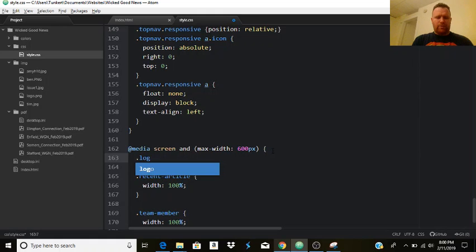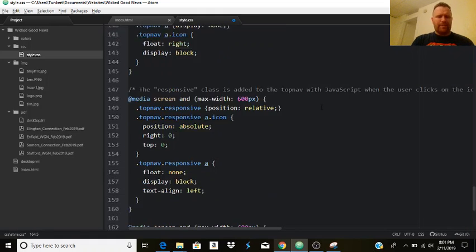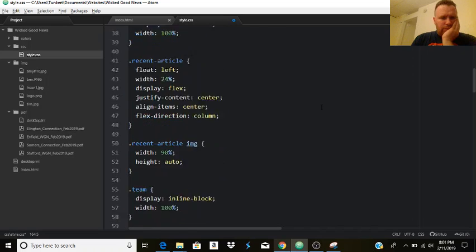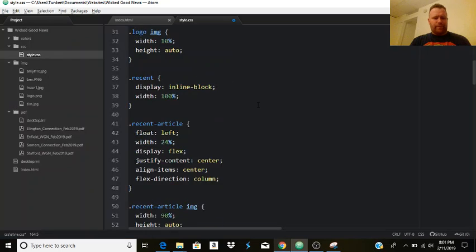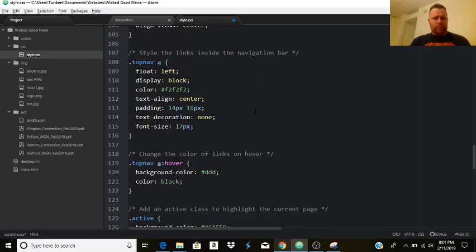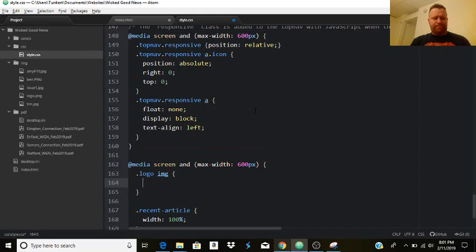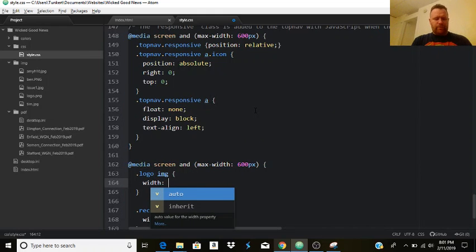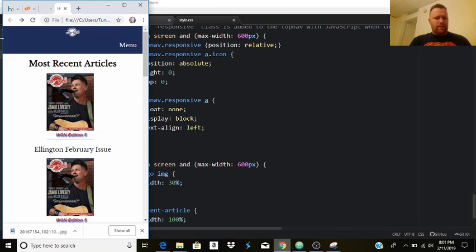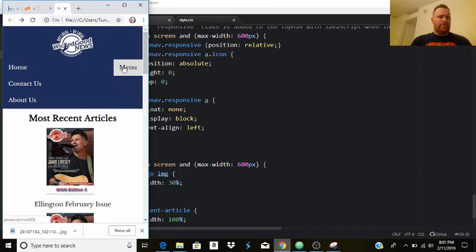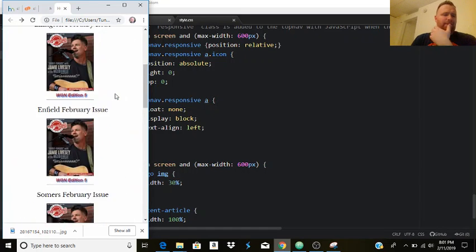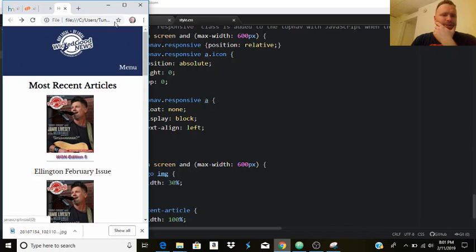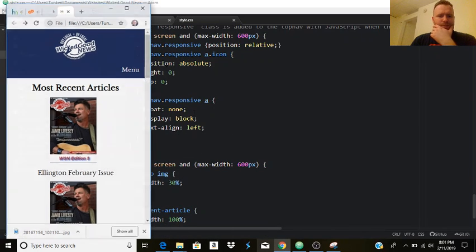Back up here, .logo img, let's see what we have up here in the code. Width is 10%. Okay, so we actually want to make the logo width maybe a little bit more. Let's do 30%. Control save. Okay, that looks better. That's about the right size. We can see the logo. We can play with that a little bit. We've got this, it now looks good on a phone. Okay, so we've actually mobile optimized it.